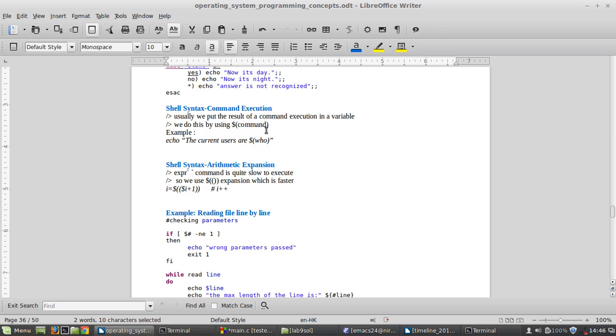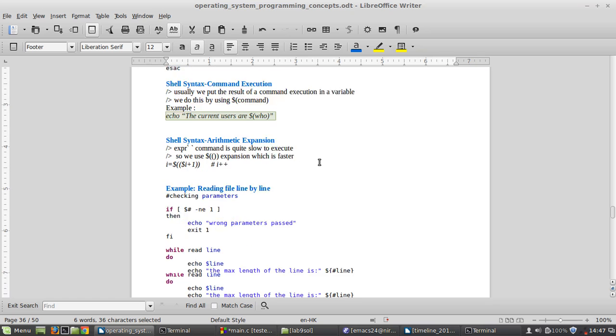And now shell syntax command execution. Here is some syntax for shell syntax command execution. Usually we put the result of a command execution in a variable. This is just to give you an idea that whenever you are echoing out some statement, you can also echo out with a dollar sign and a certain command. This will echo out the value that this command returns, whatever value this command returns is going to be echoed out.